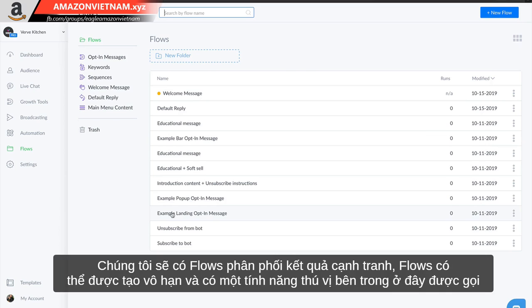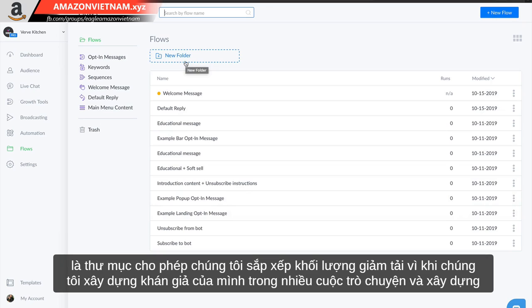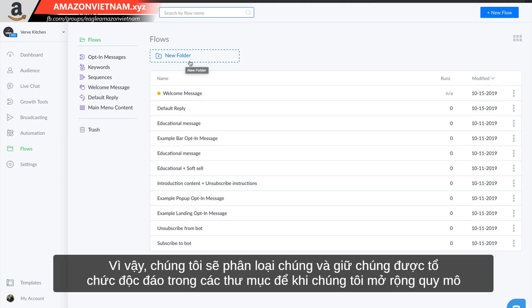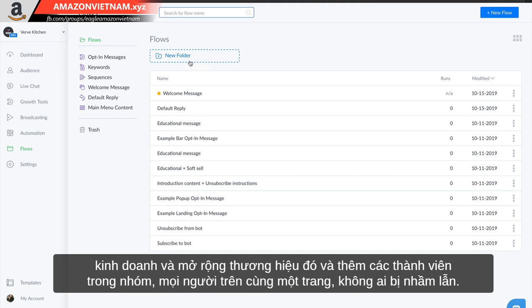Flows can be infinitely created, and there is a nice feature within here called folders that allows us to keep our flows organized. Because as we build out our audience within ManyChat and build out our subscriber list, we're going to go into hundreds of different flows. So we're going to categorize them and keep them nicely organized within folders so that as we scale the business and scale the brand and add team members, everyone's on the same page and no one gets confused.